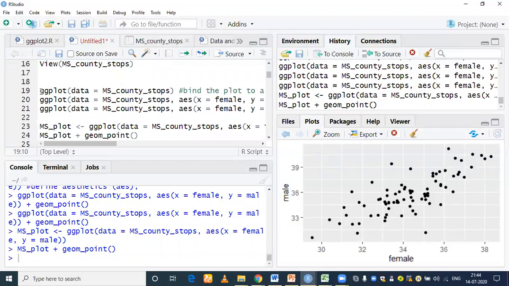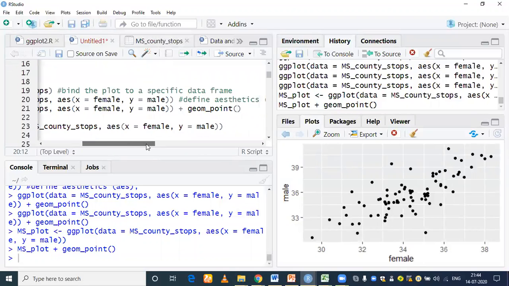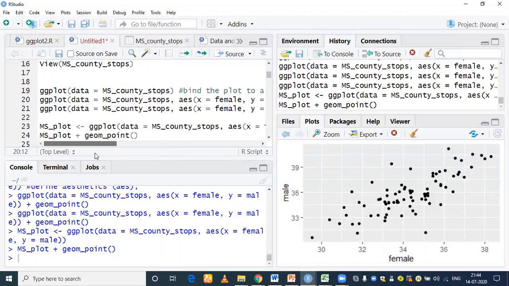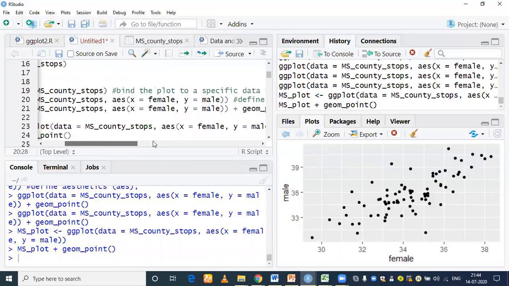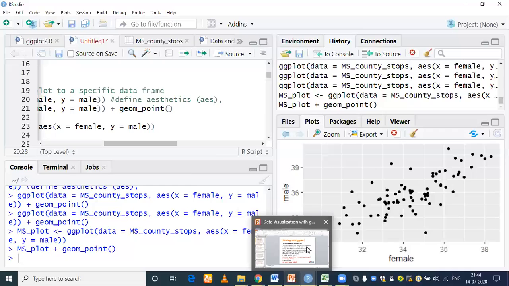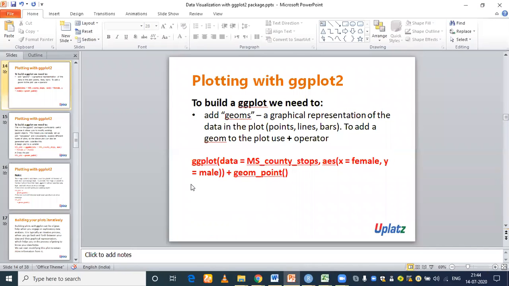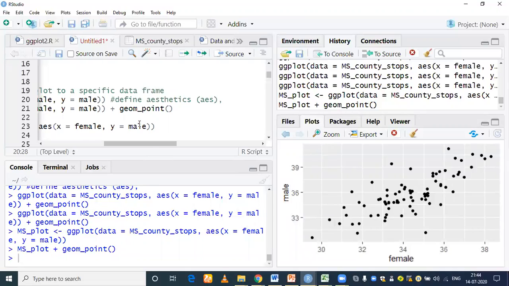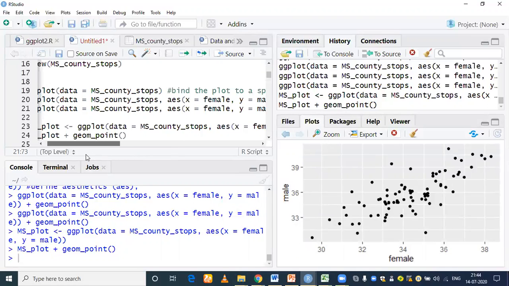To build a ggplot, first you need to bind the plot to a specific data frame. Then you need to define the aesthetics, which we have defined. And finally, to add the geoms, we have used plus geom_point. You can see the output here.